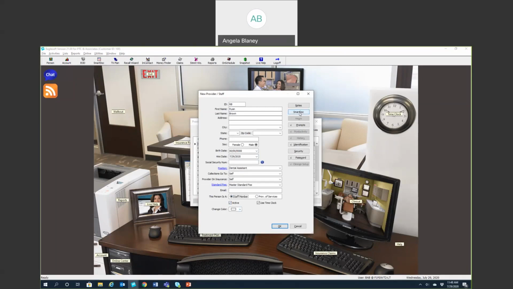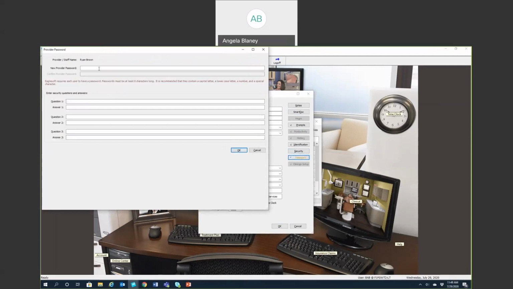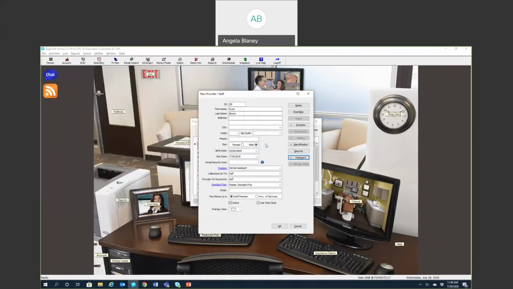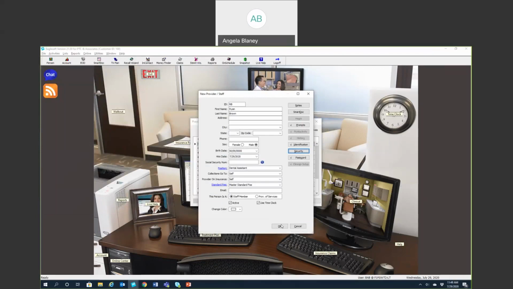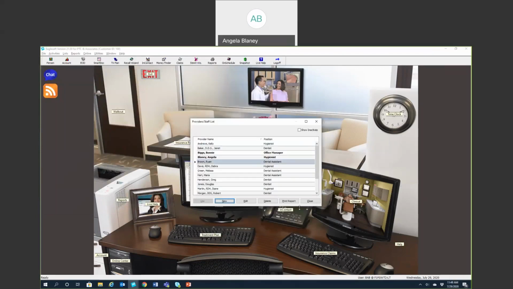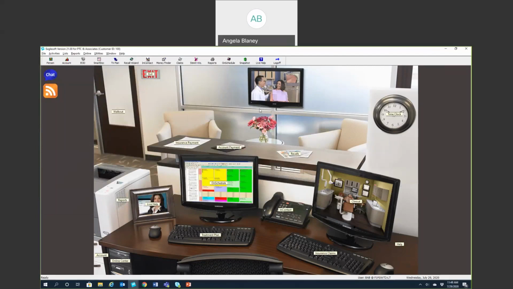Again, if there's any documents we need to scan in, we can scan in documents or make any notes. Identification isn't necessary. We do want to assign a security profile and a password. Same thing. And then a security profile. So for this team member, he'll be a clinical user. So we'll go ahead and hit OK. So that's how you'll enter team members into the software. Stay tuned for more videos.